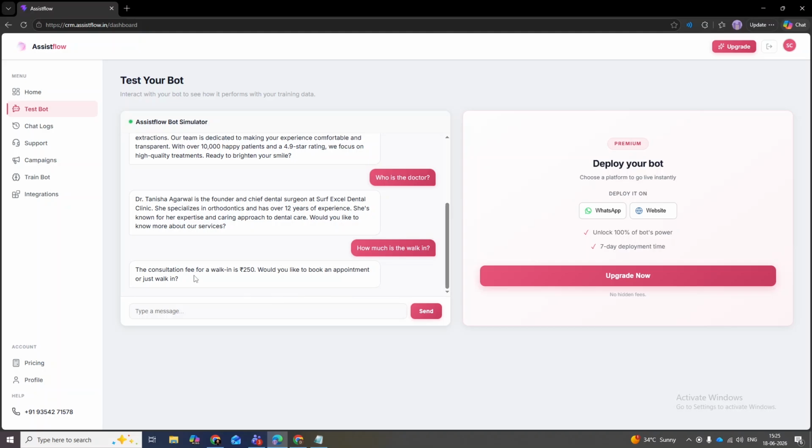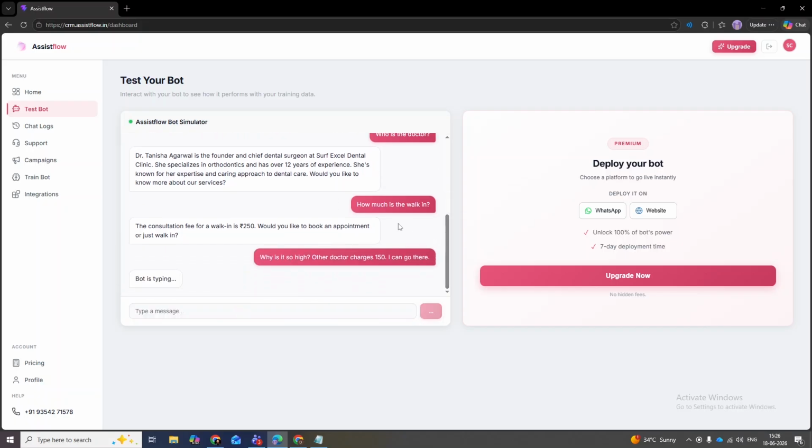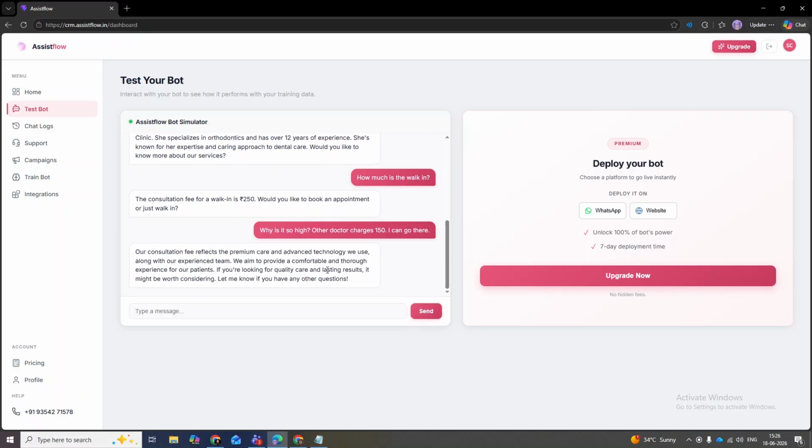So you can see the consulting fee is 250. Now let's ask a strange question. Why is it so high? Other doctor charges 150. I can go there. Let's see what it will reply. Even I'm curious.